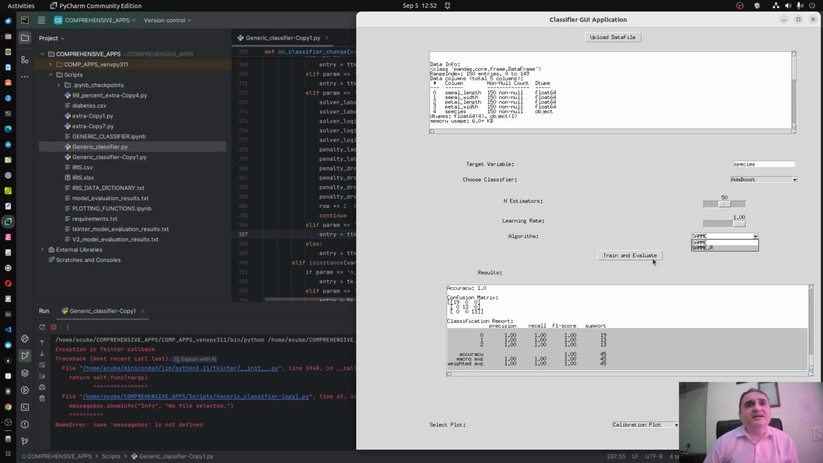In AdaBoost, there are two algorithms, SAMME and SAMME.R. And this is the variation of the learning rate. As it is already 100% here, there is not much point in changing hyperparameters. So I will show it in another example.